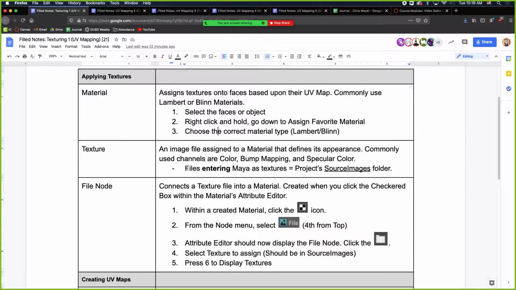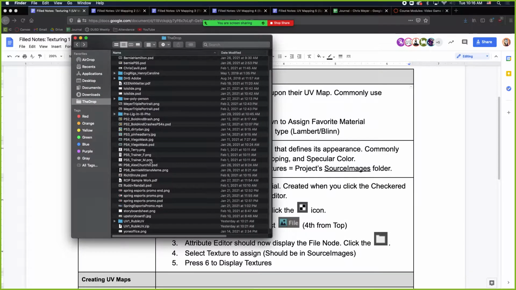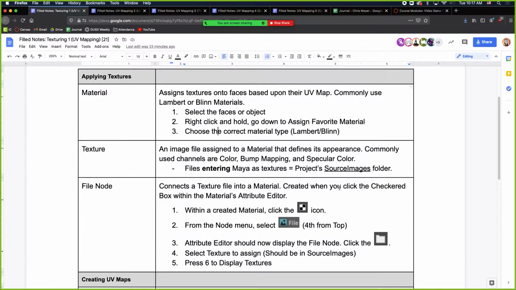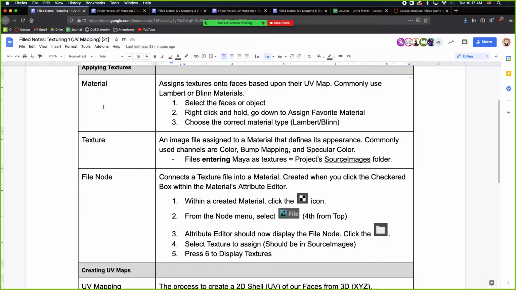Reminder, so we have talked about this before, but reminder, files entering Maya as textures live in source images. So you'll notice in that project that I gave you, in the source images folder is a Rubik.targa file. Great. So, to connect a texture to a material, we use a file node. So I'll cover this in a second.